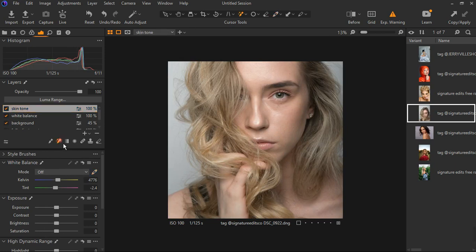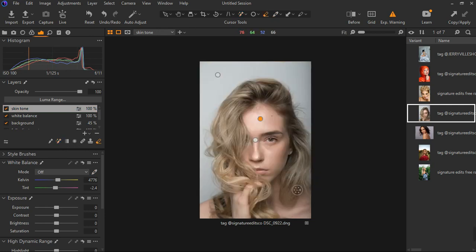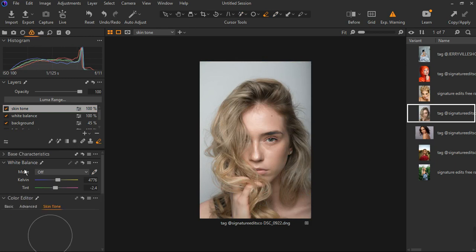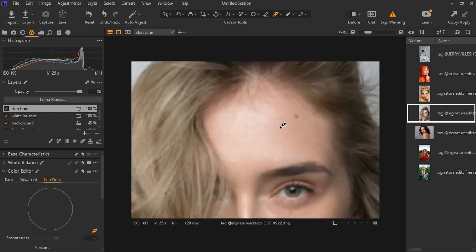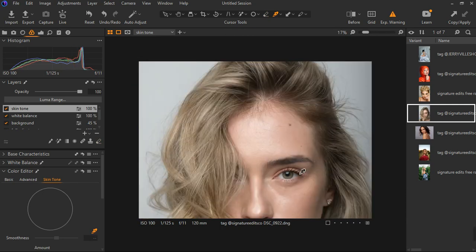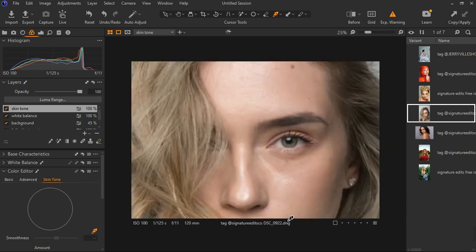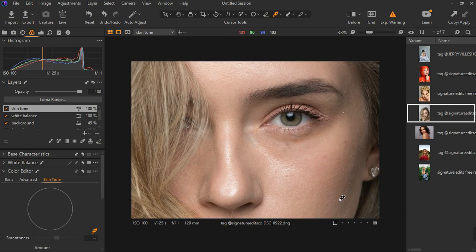I'm going to select the skin tone now. So I've selected the skin tone. So let's use the color editor. Go to the color editor tab, not white balance, color editor. Go to the skin tone, pick the eyedropper to zoom in. I like using the nose and the cheek area. So I want something calmer, like let's say this side.